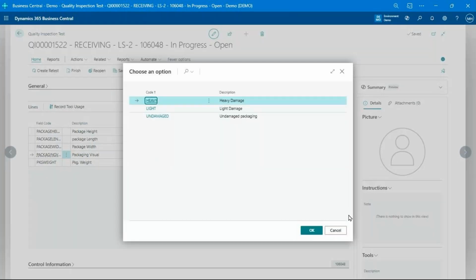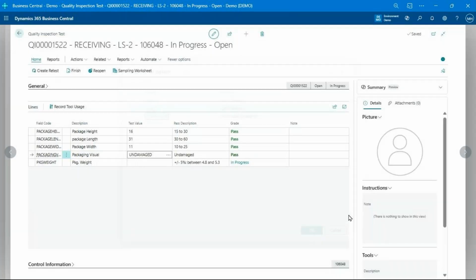and let's do undamaged just so everything passes. And here you'll notice it says between 4.8 and 5.3. That's the calculated value of the weight of this product. And away we go.